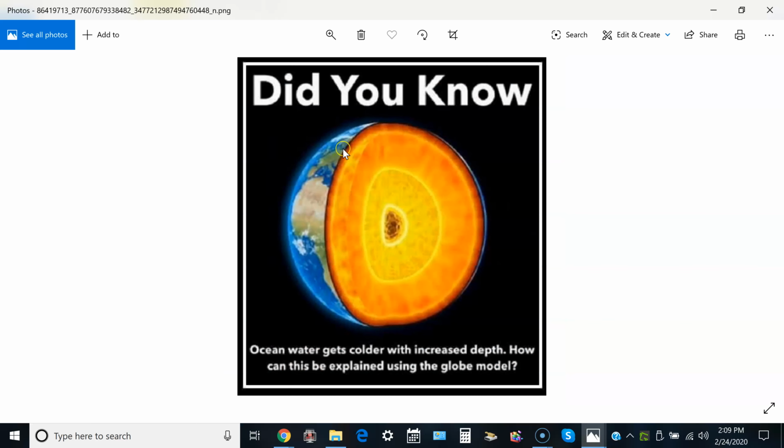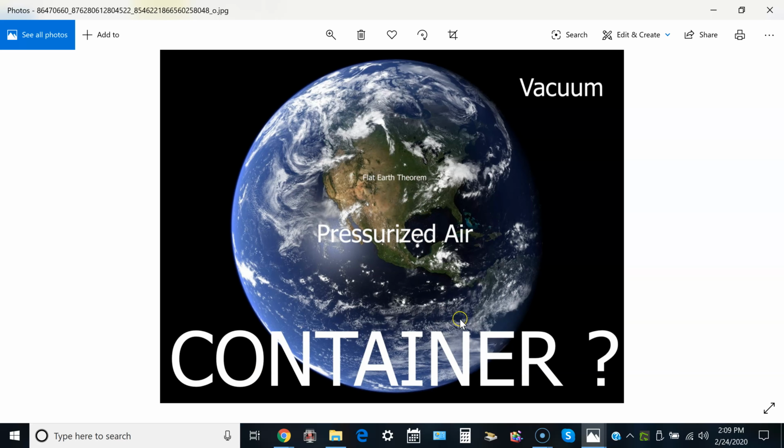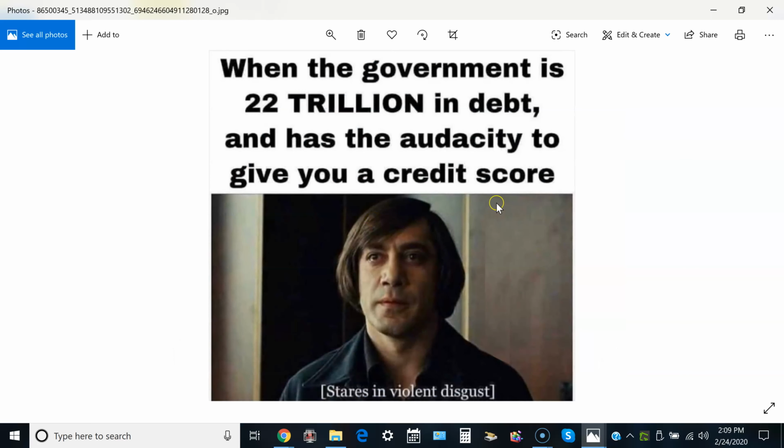Woody. Did you know ocean water gets colder with increased depth? How can this be explained using the globe model? Pressurized air. Where's the container? This is a vacuum. This is supposed to have pressurized air. No physical barrier. Well, we just said science dictates that gas requires a container. So does water. This is a no-go.